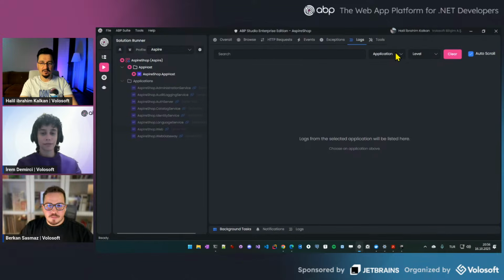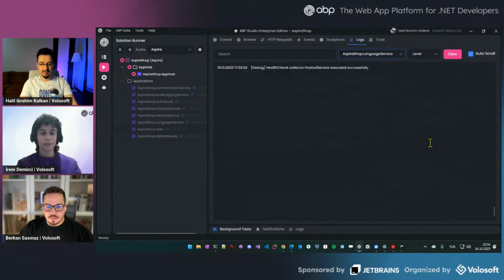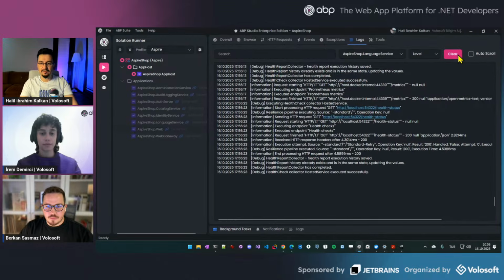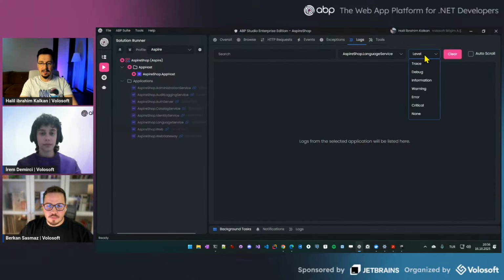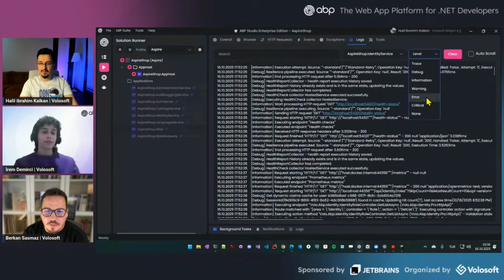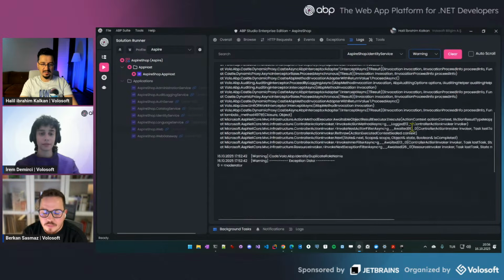We can also see logs, just like the .NET Aspire dashboard. For example, let's see the language service logs. We can see it can auto-scroll and so on. We can clear logs. Or we can see logs based on, for example, warning. You see, I filtered by warning message. Now I can easily find the warning message, stack trace, and so on.